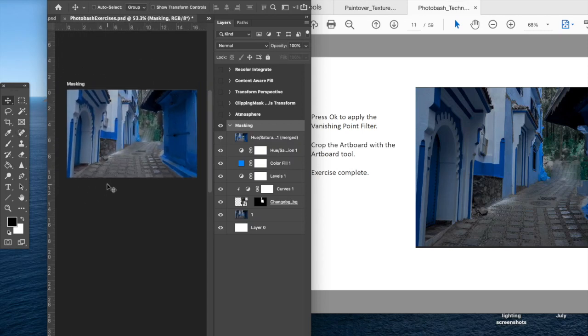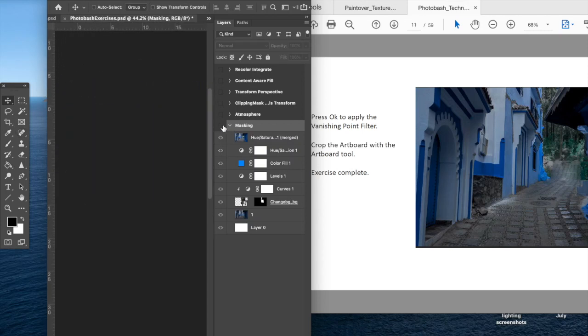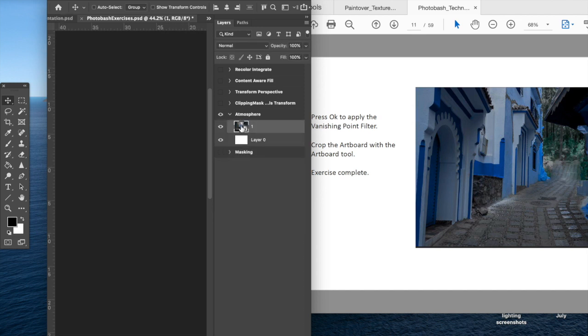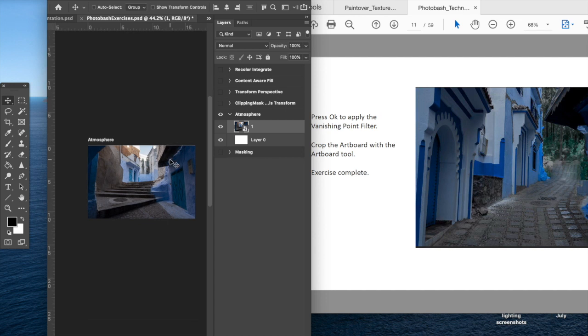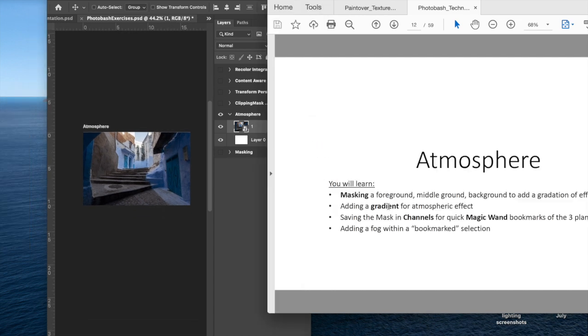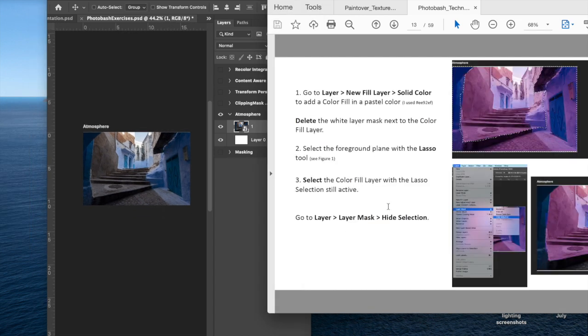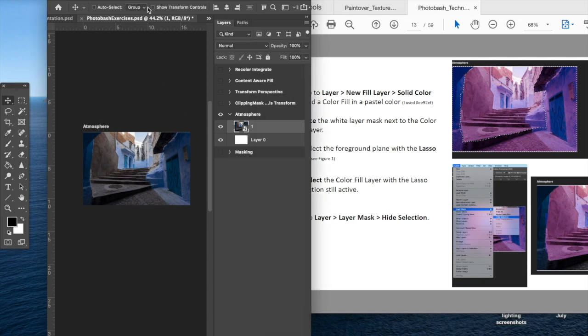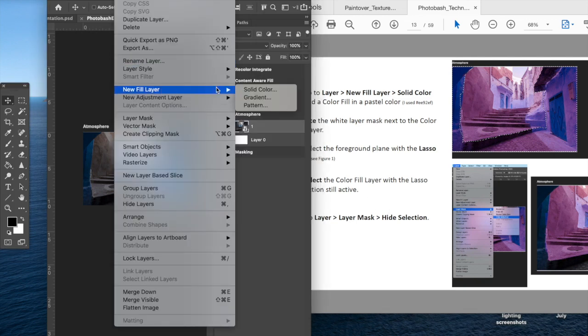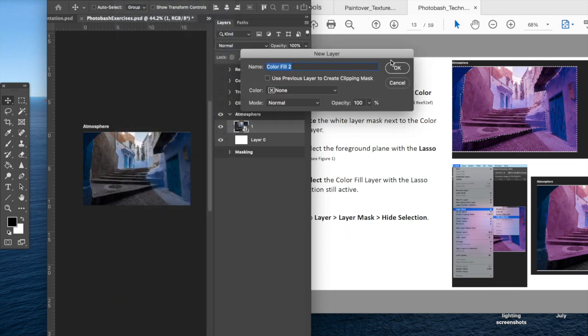So next we are going on to the atmosphere exercise. So I'm changing the visibility of the masking exercise just to make things easier on myself, and then scrolling in Photoshop to find my atmosphere exercise. So I did miss a few instructions in this one, and for that I am sorry.